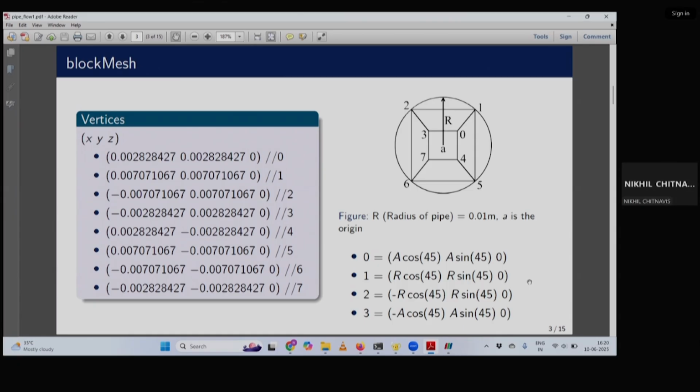What is capital A here? So capital A is the width of this inner square, so that you have to fix on your own. Okay, fine. Thank you.